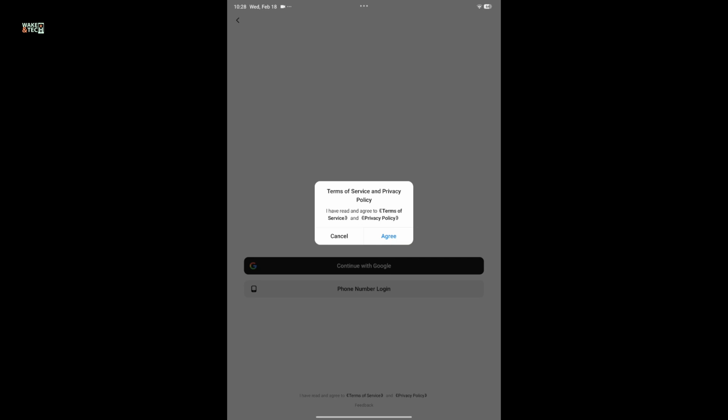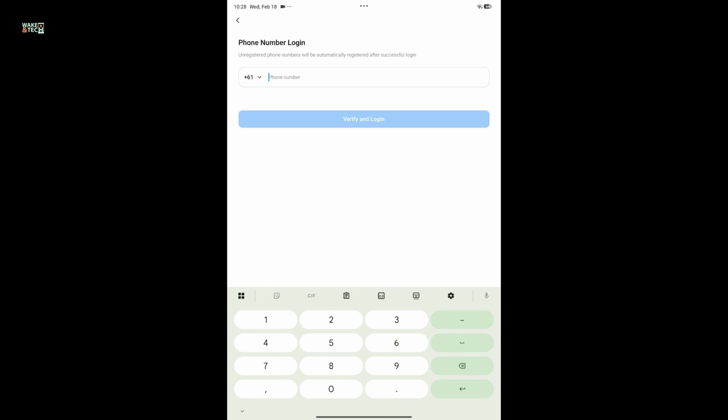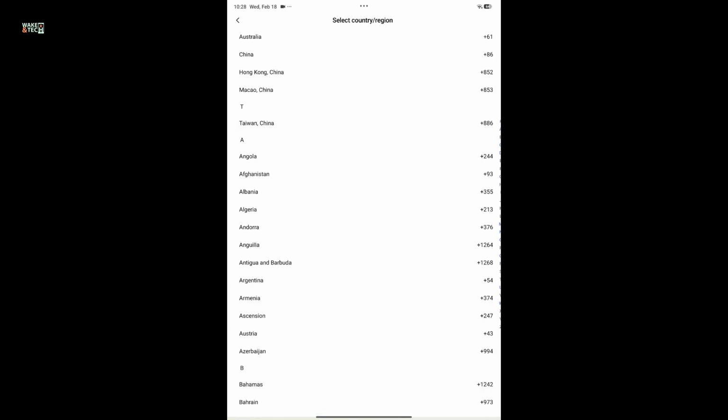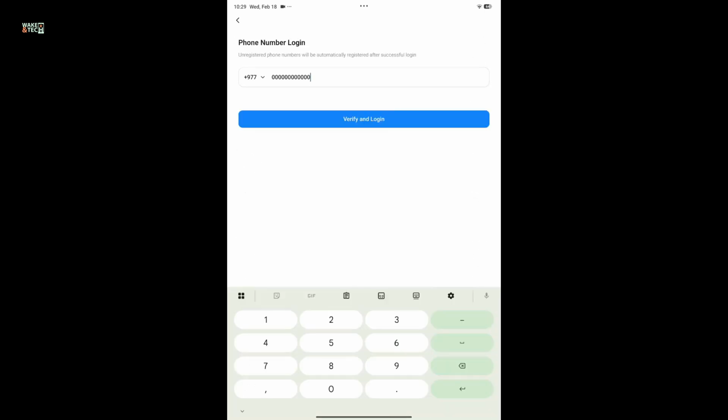Now agree to the terms of service and privacy policy by tapping agree in the pop-up, and on the next page, enter a phone number in the text box. You'll need to choose your country code from the left-hand side menu and then enter the phone number. After typing down your phone number, click on Verify and Login.